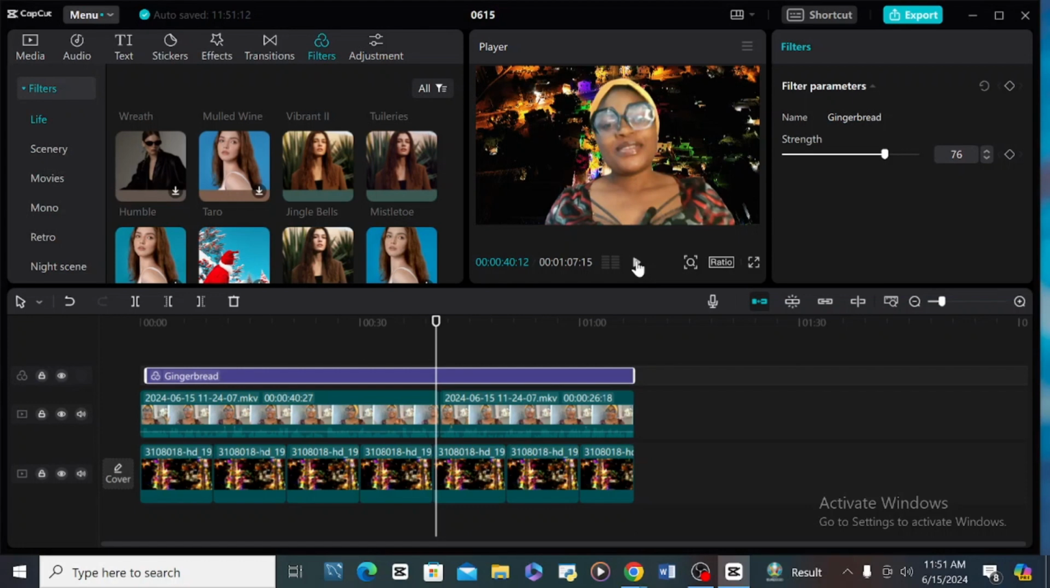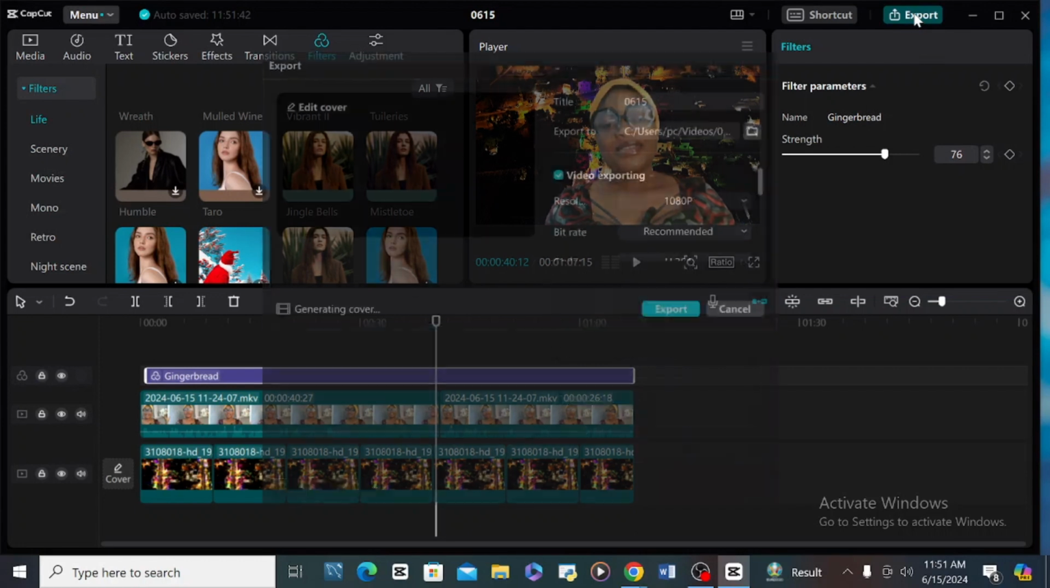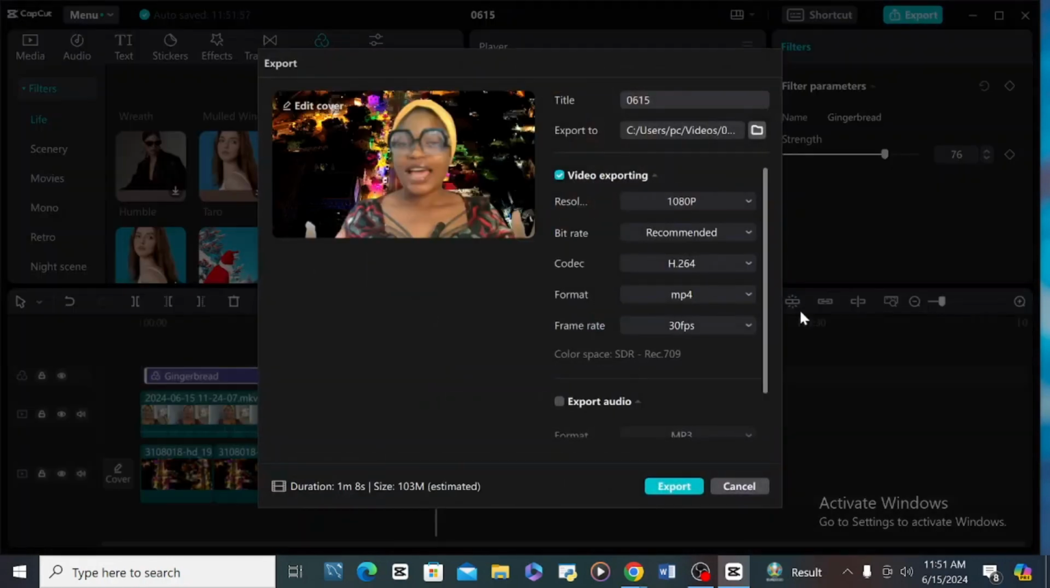So after I finish adding my background, the next thing I'm going to do is to export it. I come to export, then click export, then change the name and say export.